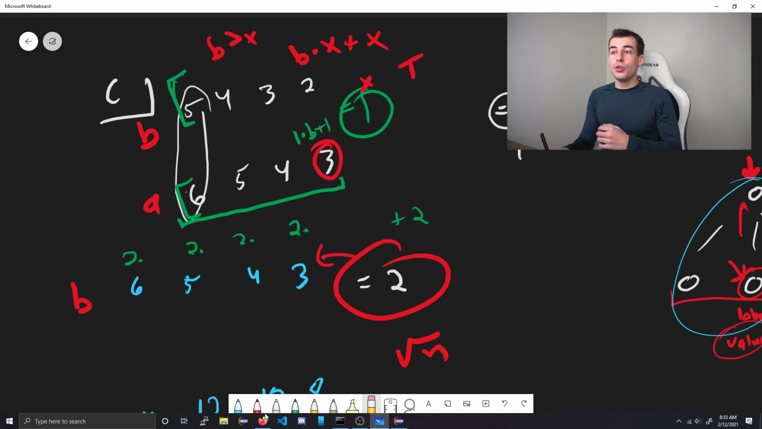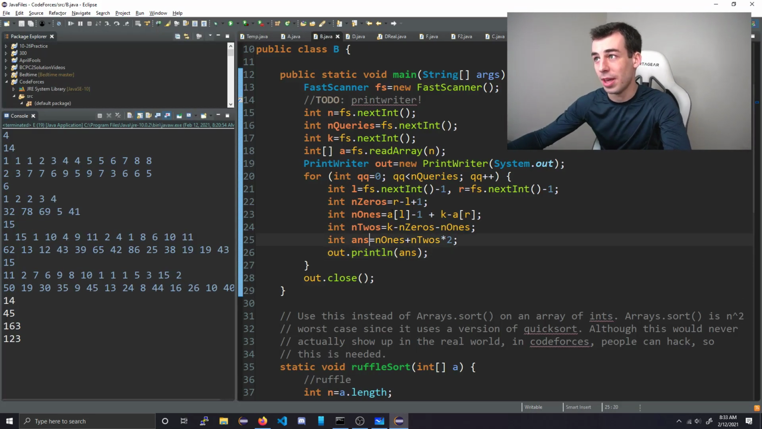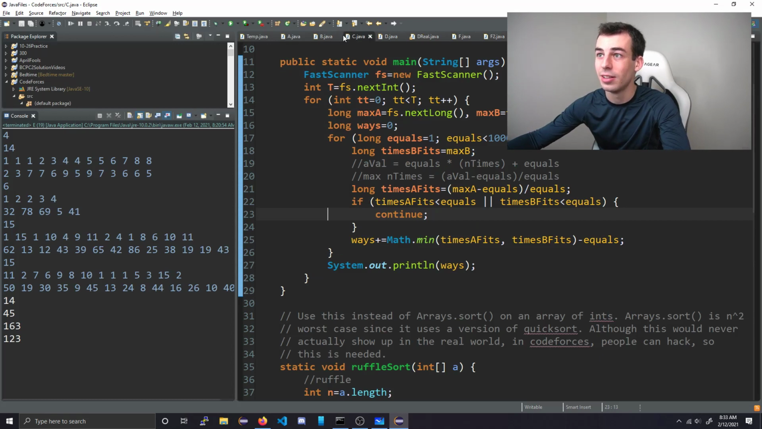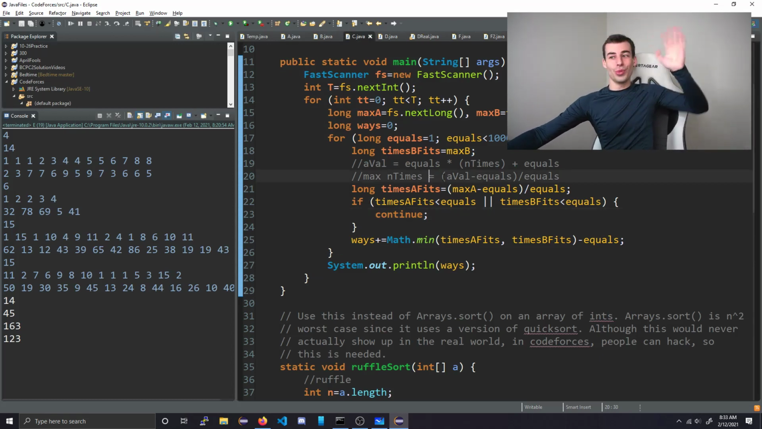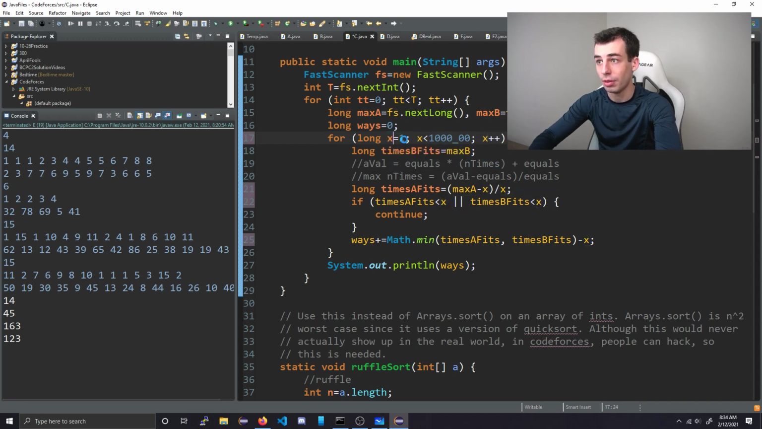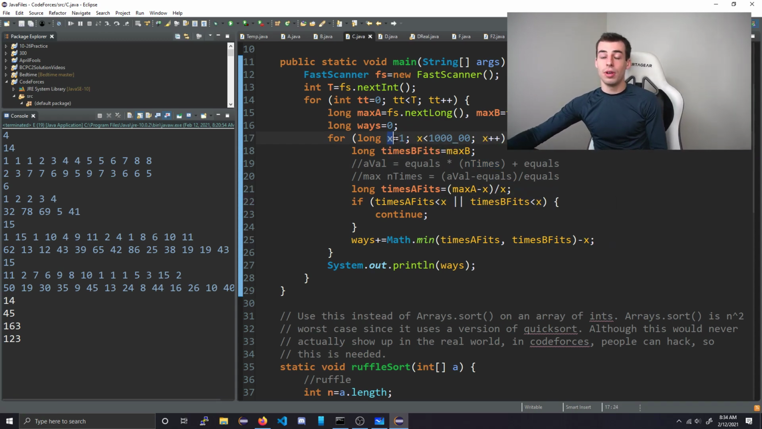But what you can do is brute force x, and then count how many occurrences there are. I won't worry about the math too much because it's messy and I'm not good at explaining it. It just takes some work on paper, but here's what it looks like. The a value is equal to x, so a mod b is going to be equal to x. a divided by b is also going to be equal to x. So the number of times a fits will be this.